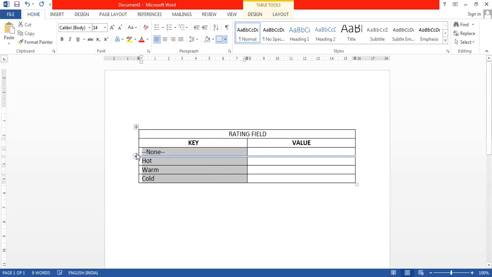Whenever I select this hot value, what will it store inside the database? The value will be stored at the database column level. This is in the pick list, at the user interface level. Inside my pick list field, we have these four values: none, hot, warm, and cold. If I select the value as hot, it will store the value inside the database also as hot.